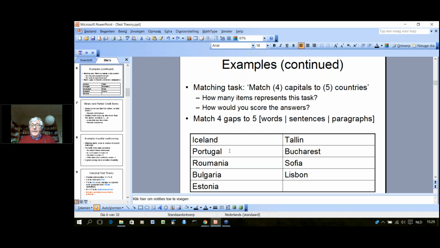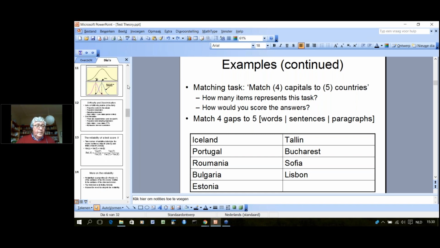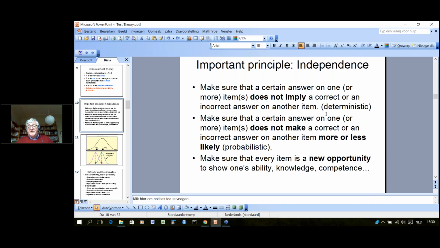This is an extreme example of dependency, and this is the reason why you should not make such a matching task and consider it as a collection of items in the test theoretic sense. Take it just as one partial credit item, and you will avoid a lot of trouble, and you will certainly avoid flattering yourself with things which are not true, as we will see later. Okay? But this is deterministic.